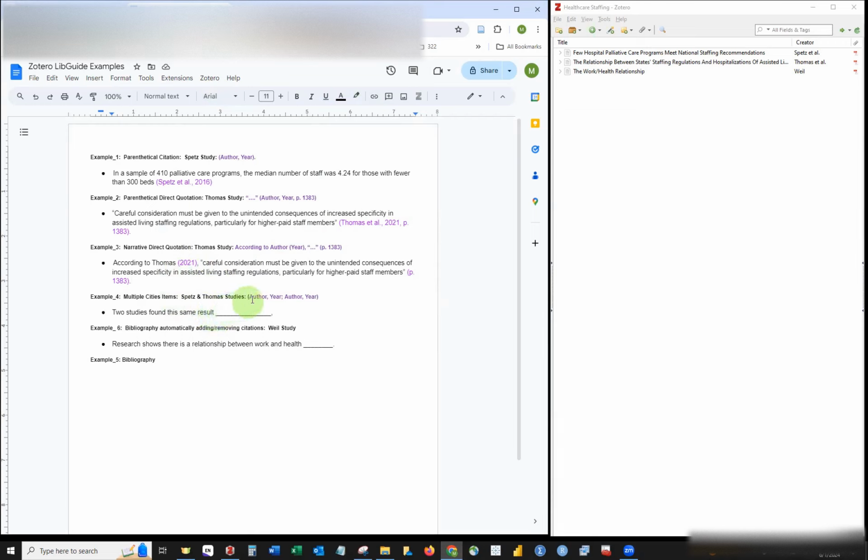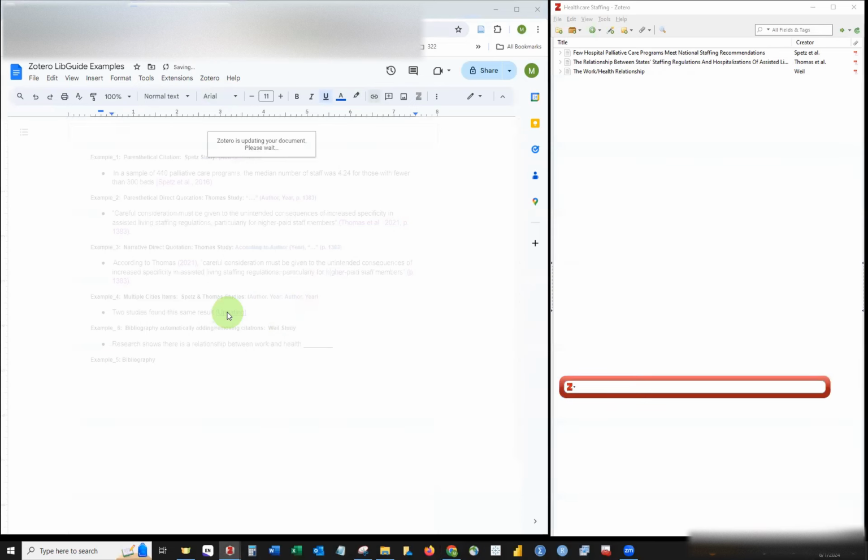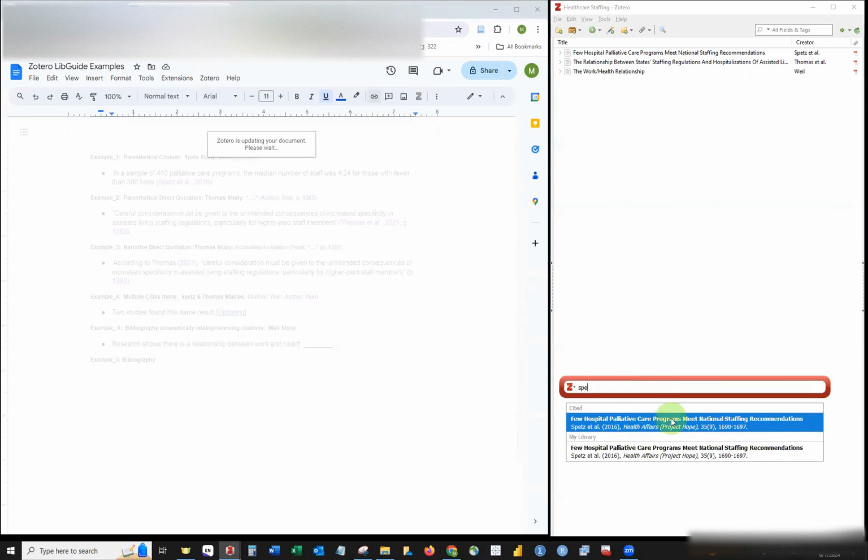Next example, we're going to do two studies that came to the same result. So instead of using your mouse, you can use Control-Alt-C. I'm going to go ahead and do that, Control-Alt-C. But I have to make sure my Google Doc is selected first. If you're doing a lot of citations, you'll start to use some of those keyboard shortcuts. So I'm going to type in Spets. There it is. Hit tab.